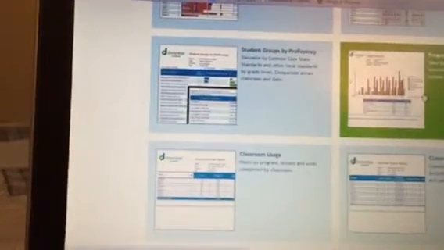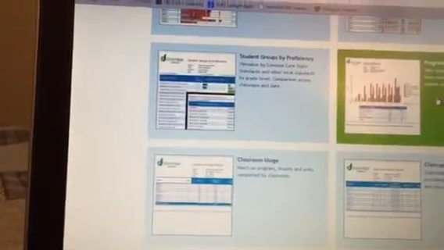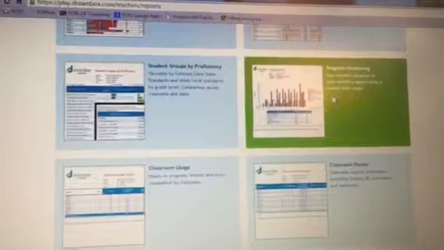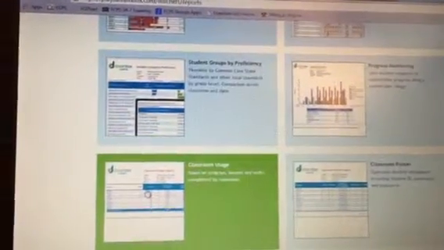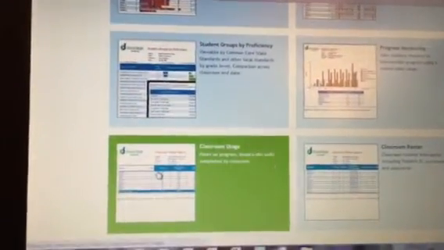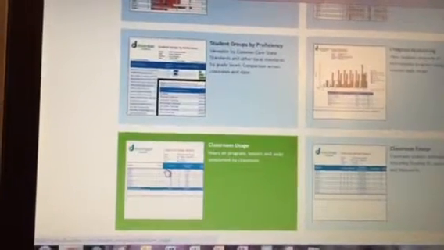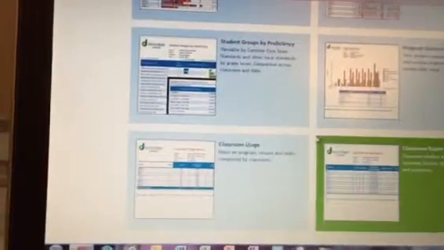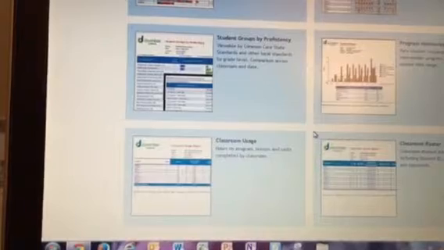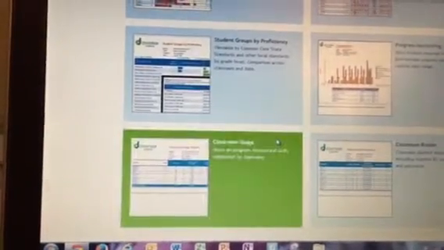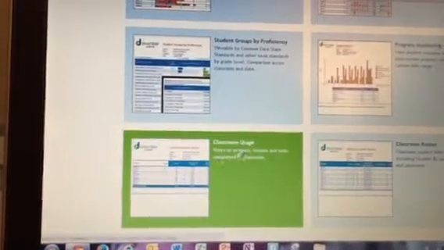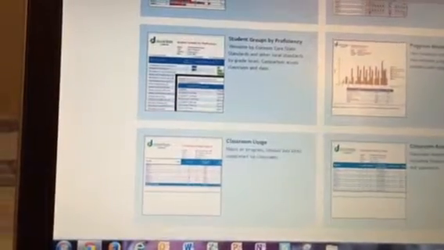You can also monitor student progress here. You can see how much time they've been on task. You can also look at classroom usage, so you can look at how many hours they did at home for homework. It's kind of an honesty check for kids. If you assign them 30 minutes of Dreambox work, then you can actually check to see if they've done that.